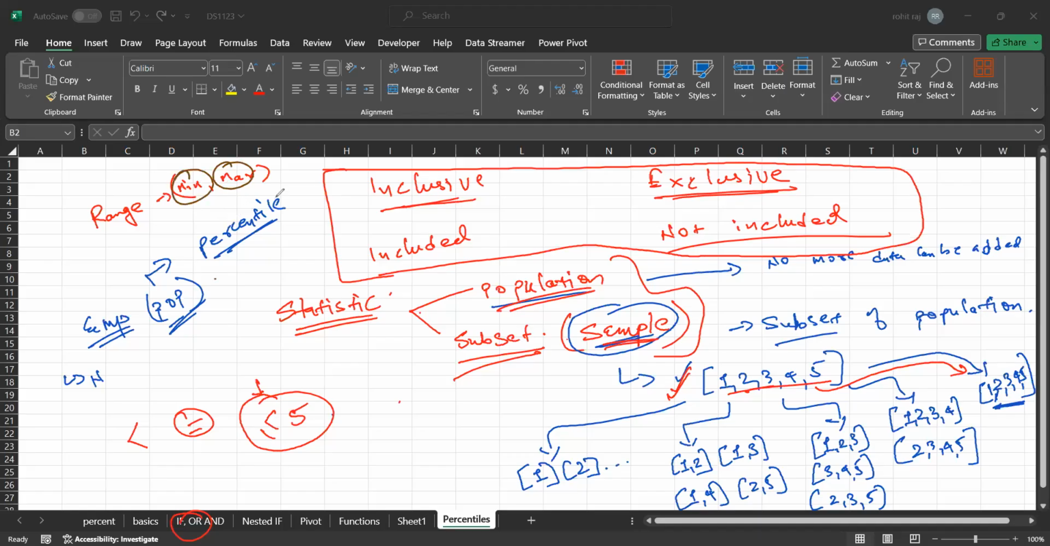If these two values are included, it's the inclusive form of percentile, and when they're not included, it's the exclusive form of percentiles. So this is how you will get two percentile values whenever you calculate a percentile at any given figure.